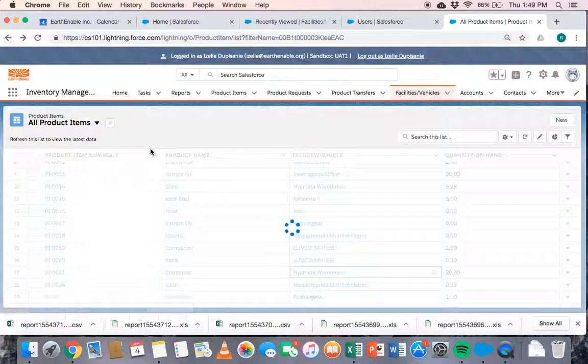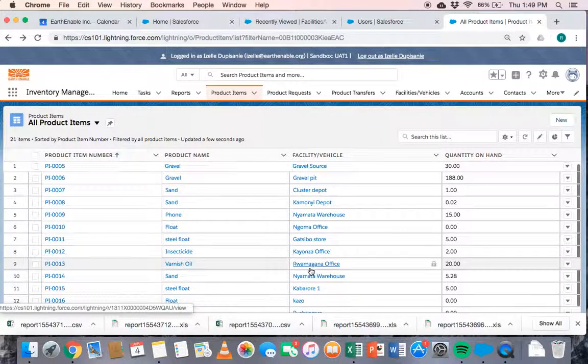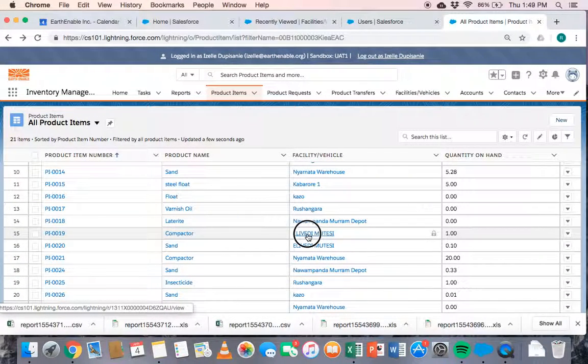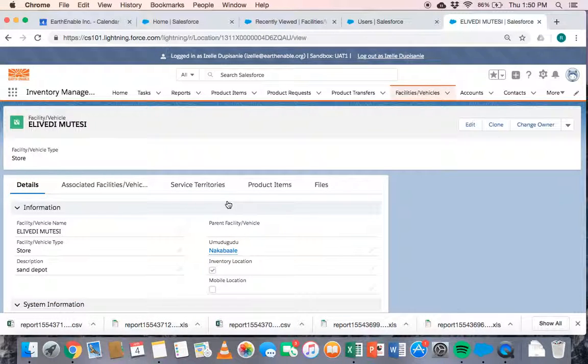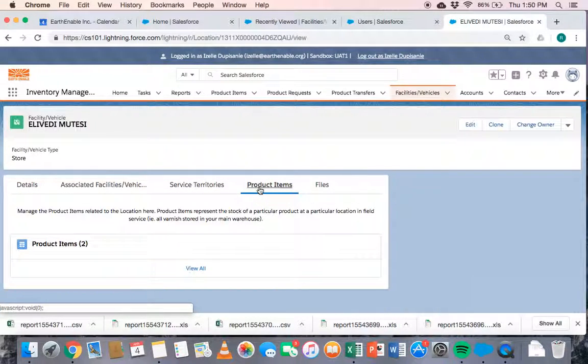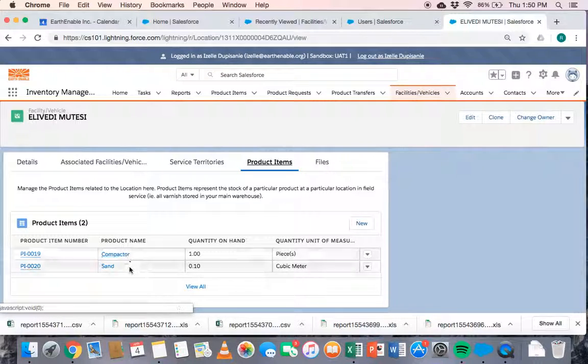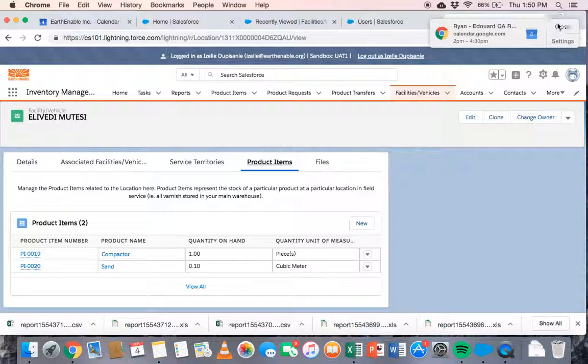And then if we go back and we go to this depot, we also store different products here, right? And all of these are recorded in separate product items. Our product items are our stock levels at given locations.